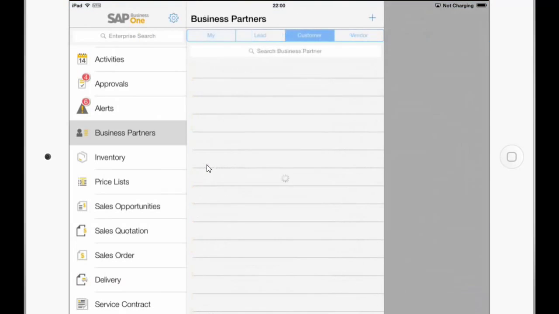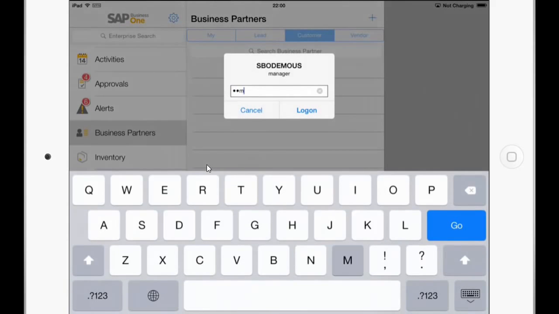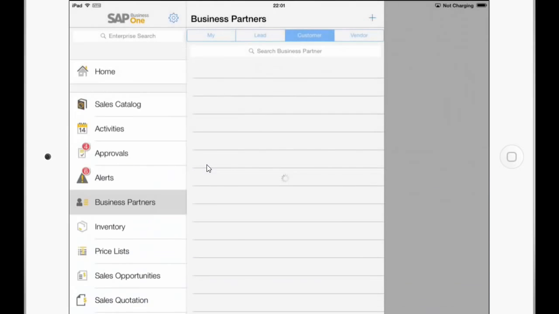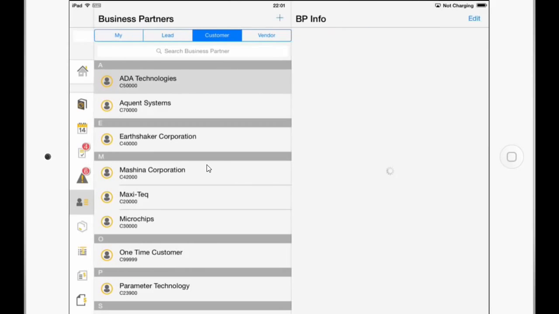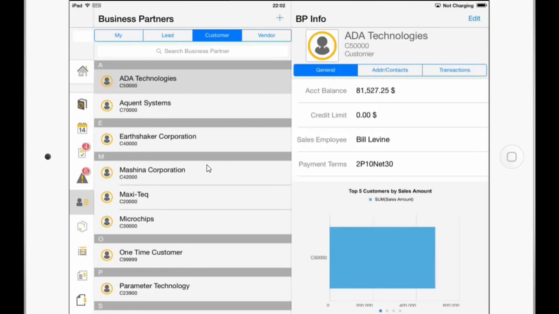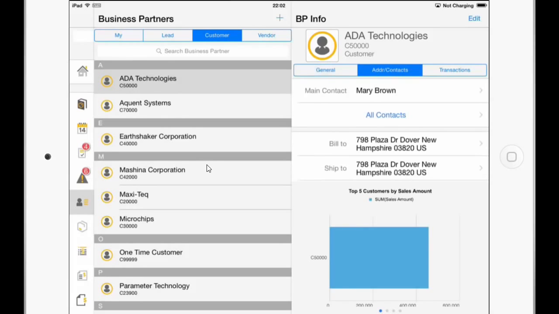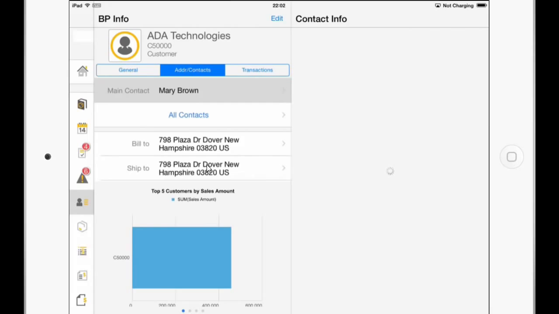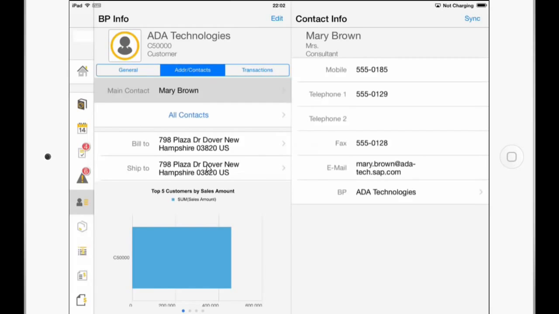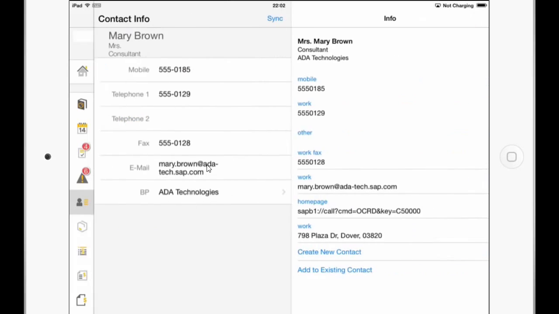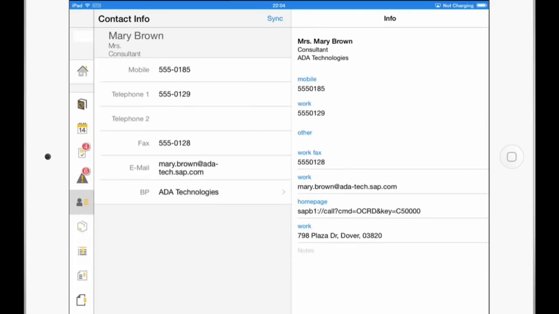So if I go to business partners, and I click here on the address contacts tab, and then on the main contact, I can now click in the upper right corner on the sync button and create either a new contact or add to existing contact. Or I can just import a contact from the device address book.